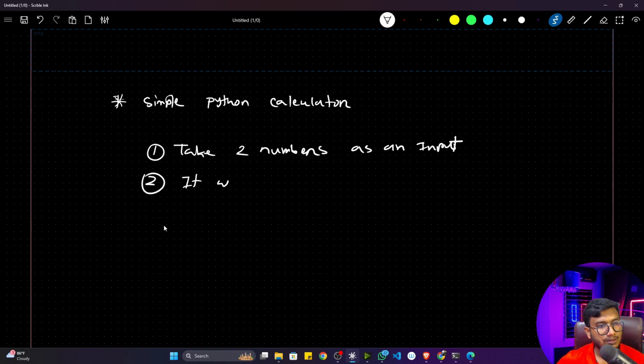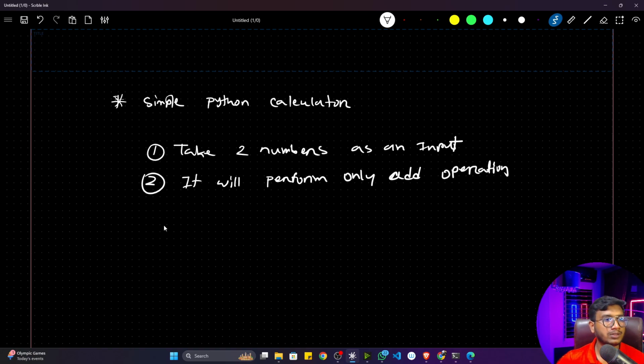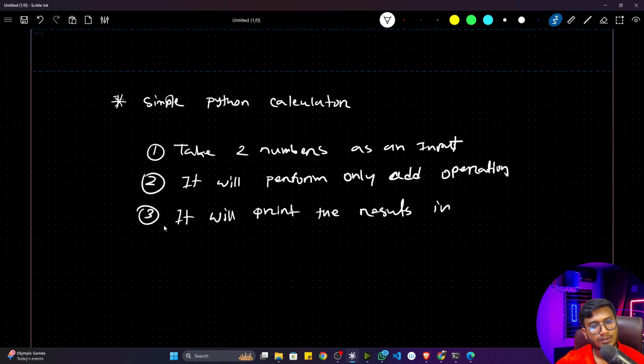It will perform only add operation. Okay, add operation, and it will print the results in console. So this is a simple application we'll be implementing with the help of this particular input concept.